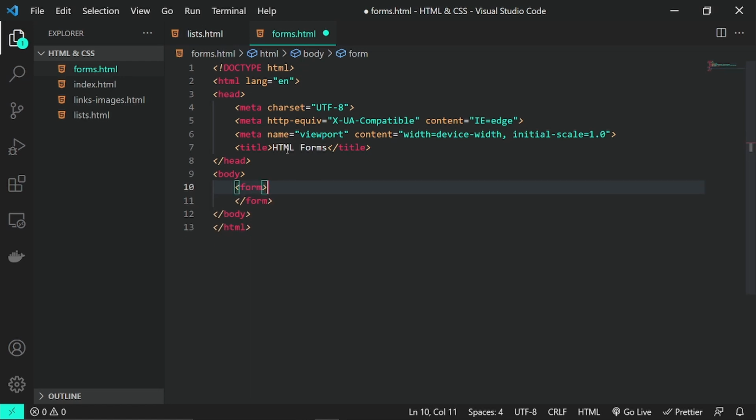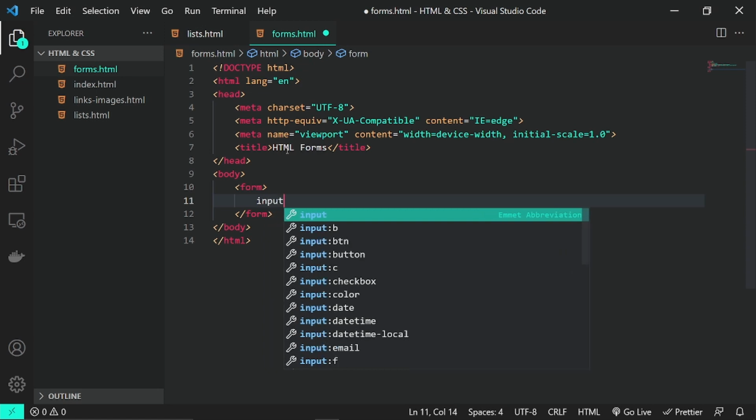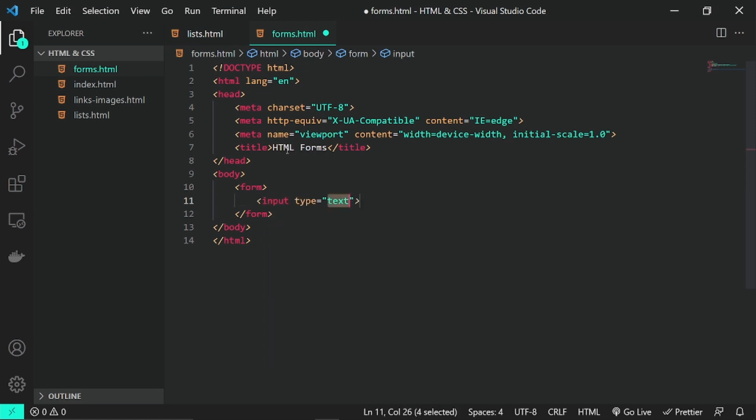Now every input field of a form has to be represented using the input tag. Now the default kind of input tag is text, which obviously lets you input text.